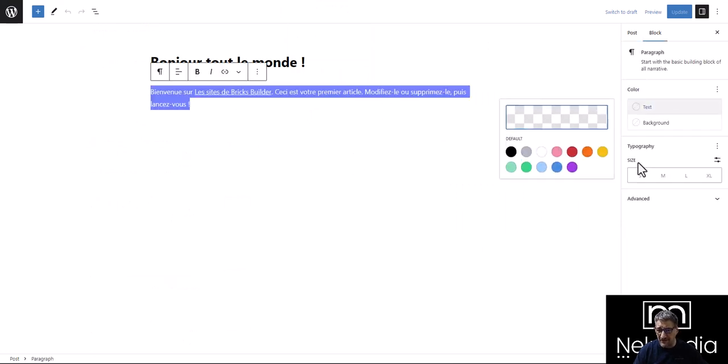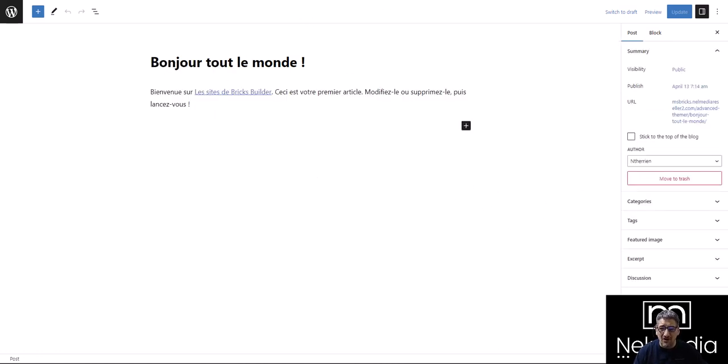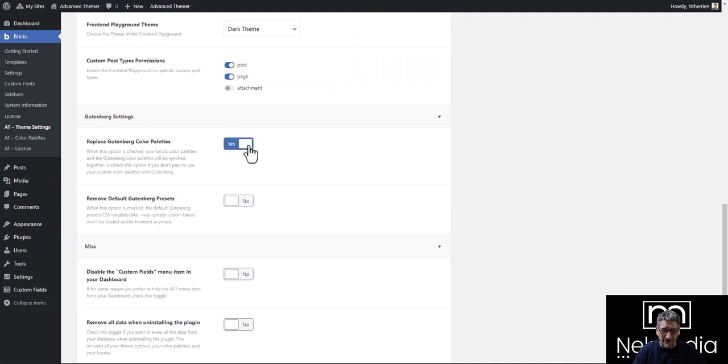If I click on the text, for example, I have the default Gutenberg colors here. With that option toggled on, it will use my Advanced Themer colors inside of Gutenberg as well. So that's pretty neat. And I can also remove the Gutenberg presets, since I'm not going to use some advanced preset colors and so on. I can disable them. And I'm going to show you that again a little bit later.